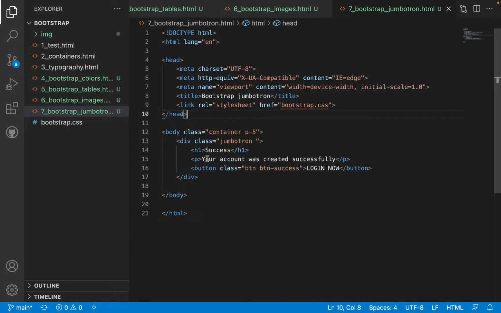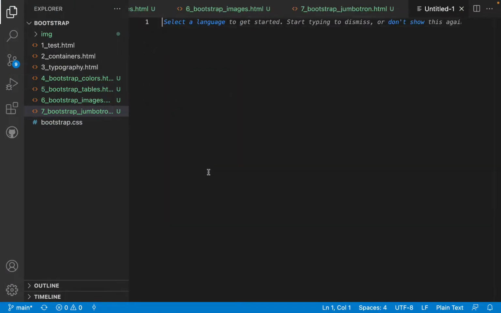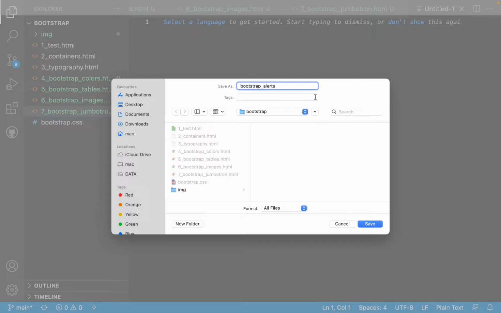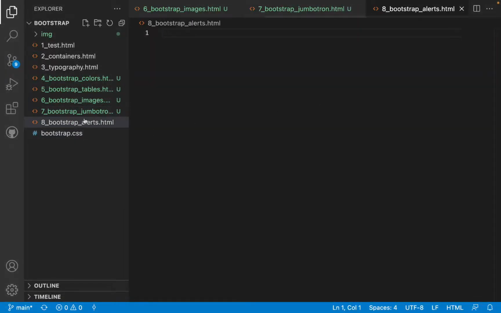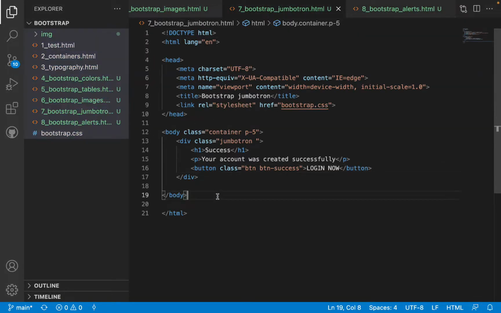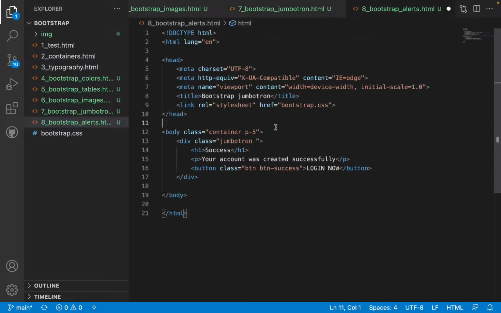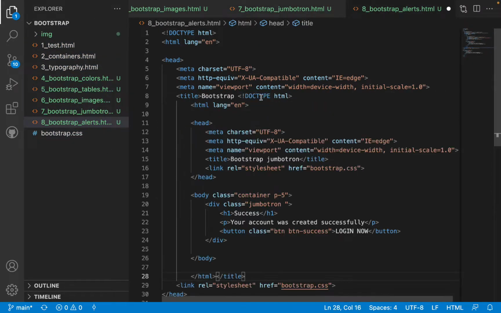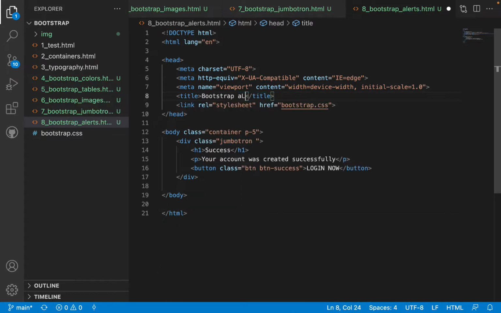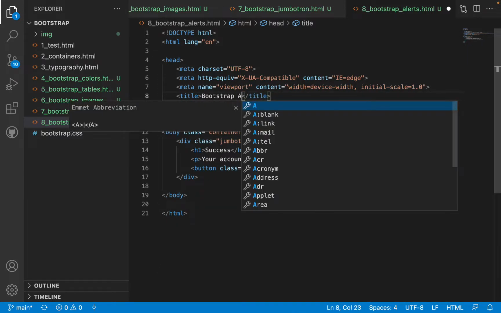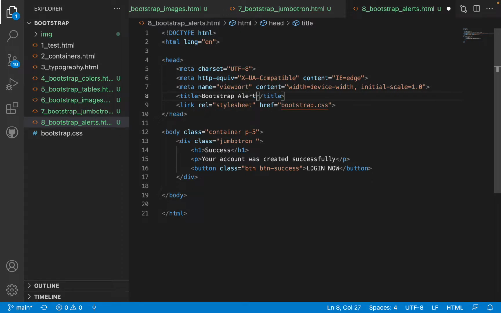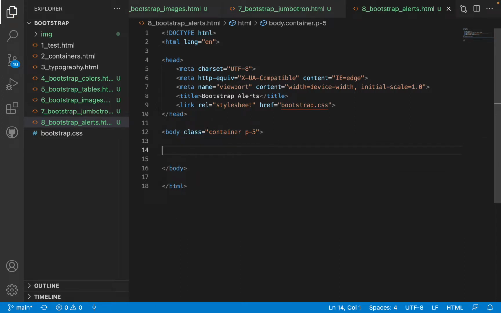So I'll come to my project and create another file and save it as number 8 underscore bootstrap alert.html. Then after, I'll go ahead and create the structure of HTML. Okay, and then I'll call this one Bootstrap alerts. Okay, then I'll come and remove this Jumbotron.